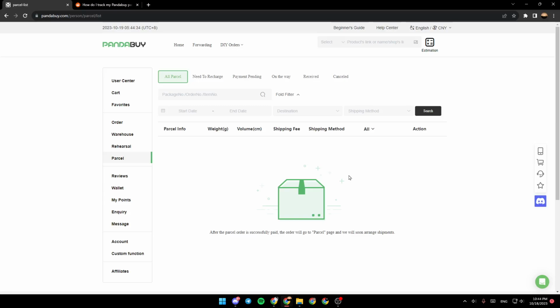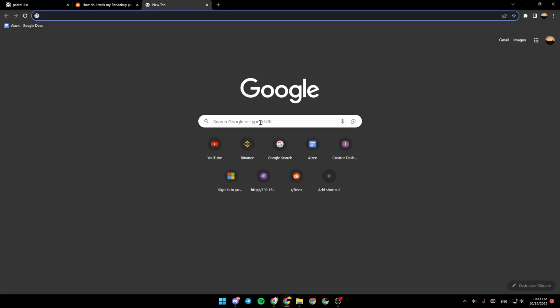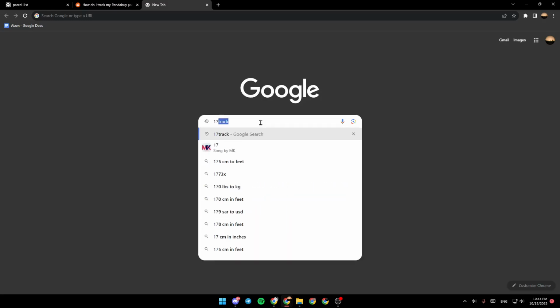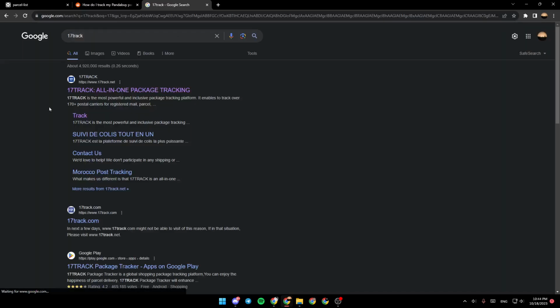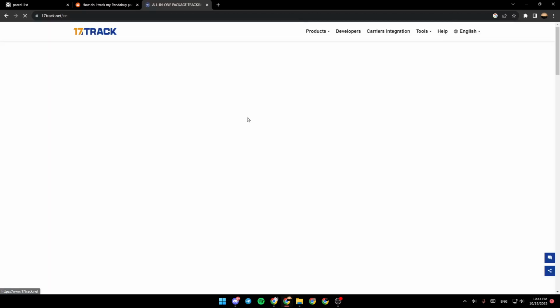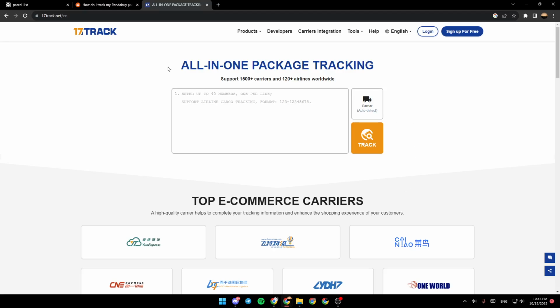So if you want to track your parcel, you need to copy your order number and after that, go ahead and search for 17 track in a new tab. Once you do that, go ahead and click on this link. And then right here, you need to enter your tracking number.